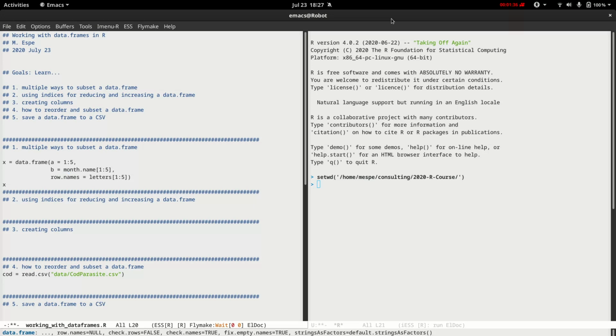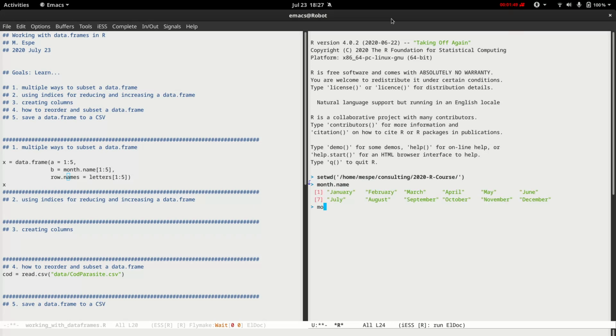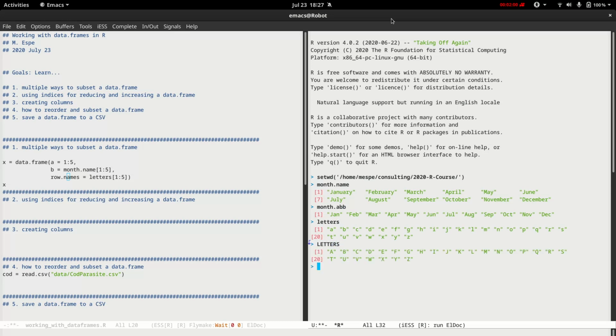If you're not familiar with this, R has a bunch of built-in constants that you can use, including month names. So if you look at month.name, it gives you the month name. It's also got the month abbreviation. And then the letters are the lowercase letters, and if you type it in all caps, you get the uppercase letters. So just some convenient built-in constants for us to use.